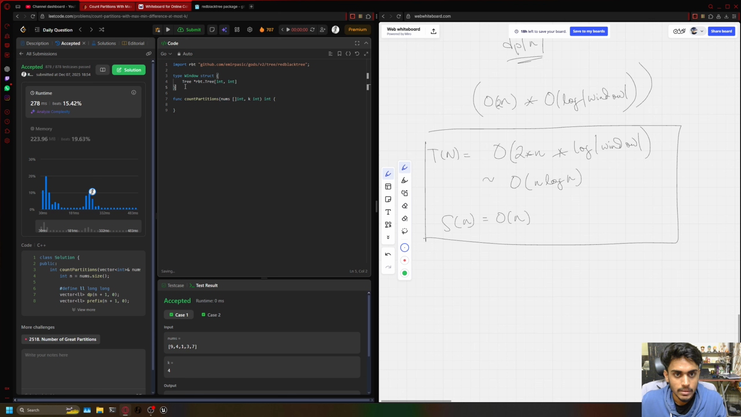Okay, cool. Then I'll create a constructor for my window. So new window, and this should return me a pointer to my window. So I can return a pointer to my window, and I will initialize this tree with arbitrary new width, and the keys and values should be int. Then I need to pass a comparator.